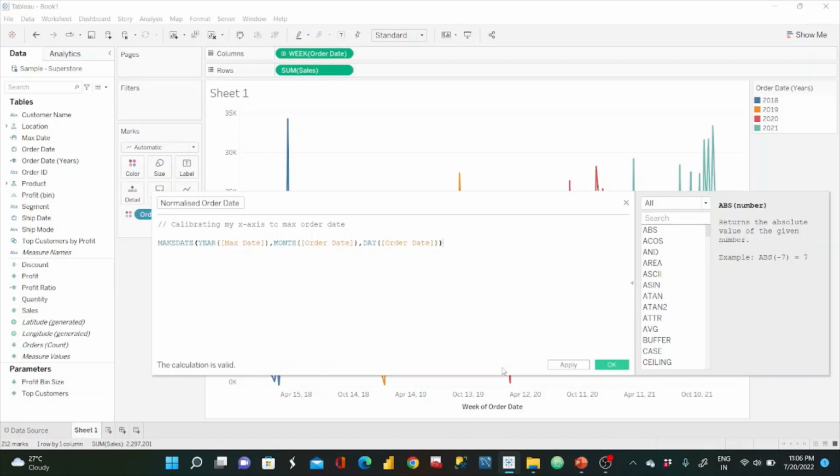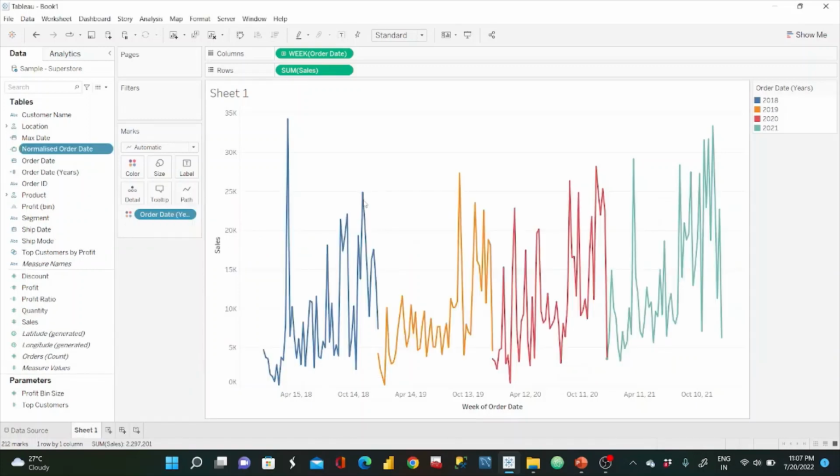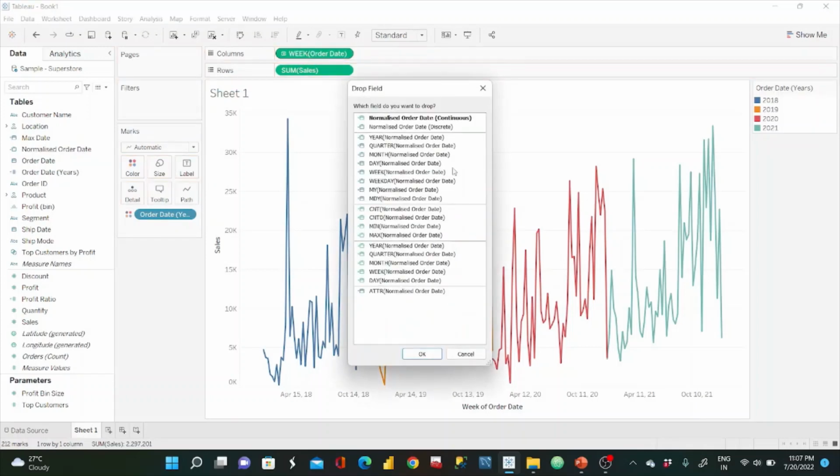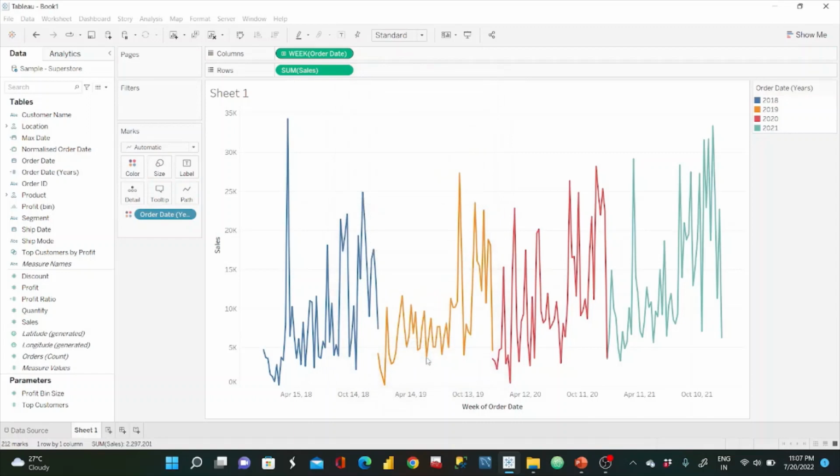So here I have calculated the maximum order date, which will be 2021, right? And I am creating a new date field that takes the max year from the maximum date. So it will take the year as 2021 and provide us an axis with the 2021 year, and the month will be from the order date, all the months it will capture, and the day also, right? Once I click on OK, I just replace this normalized order date with the week one, the week normalized date, and click on OK.